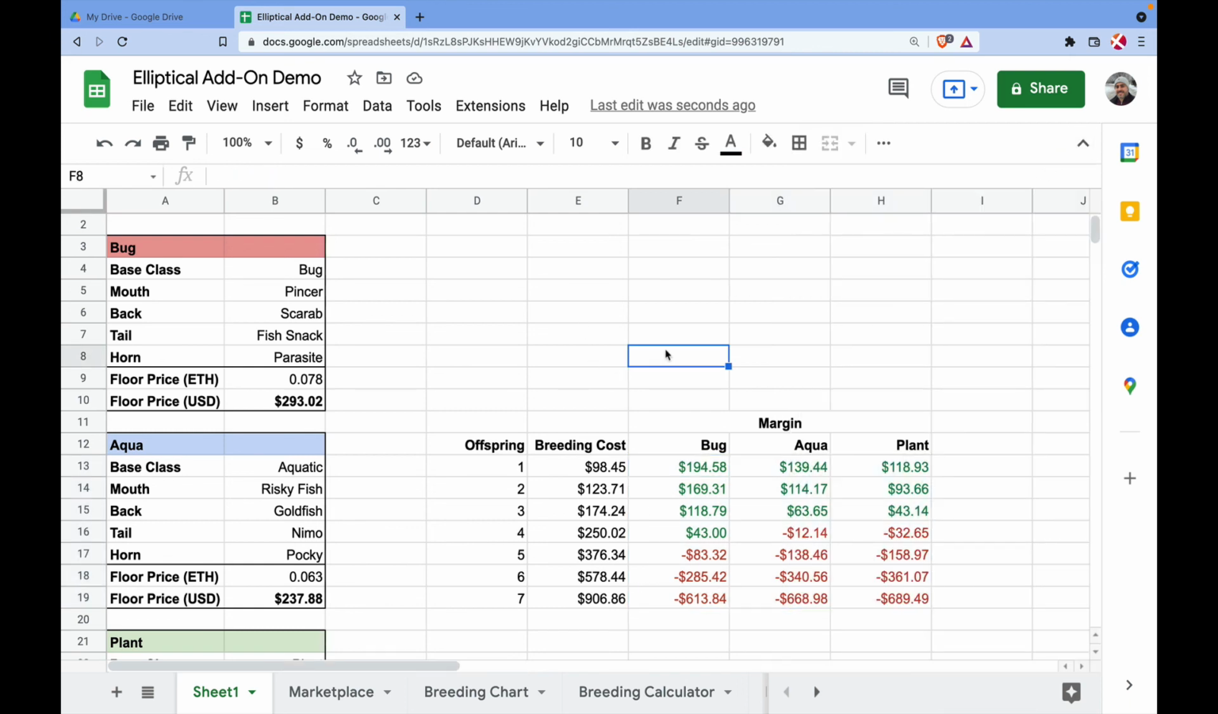So there you have it, an easy way to assess how profitable an Axie breeding farm would be using the Elliptical add-on.